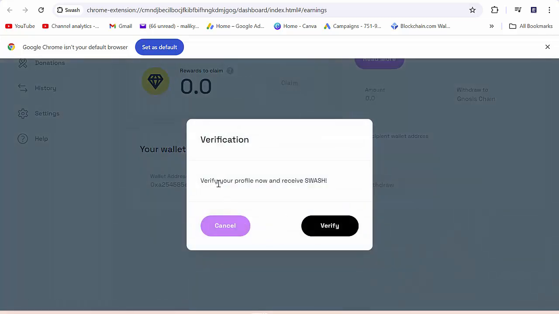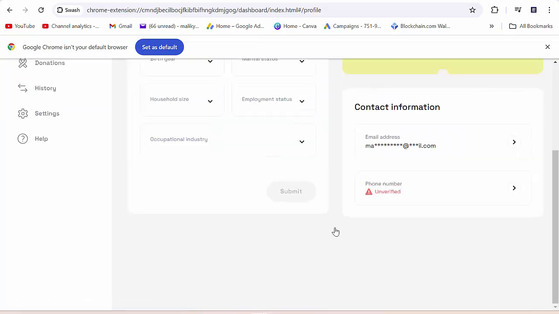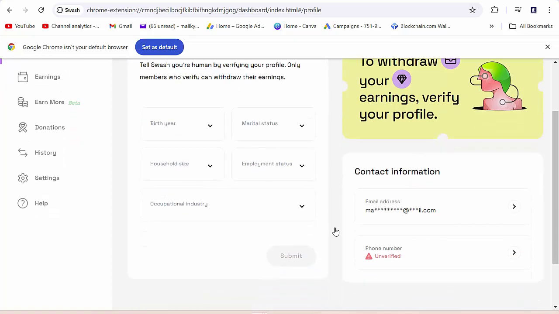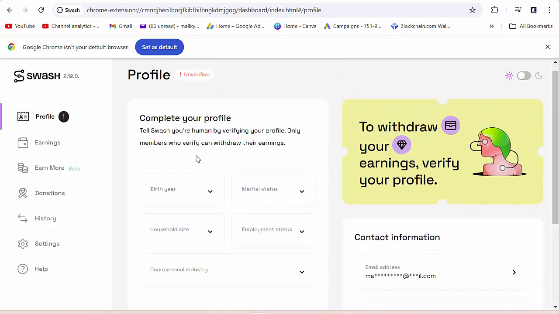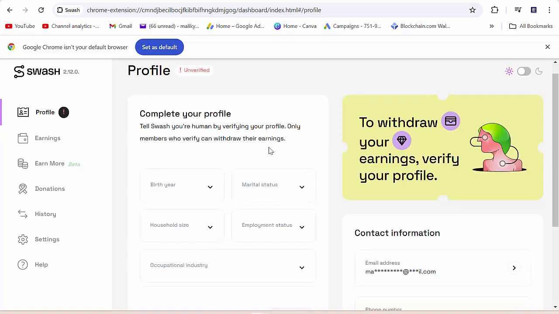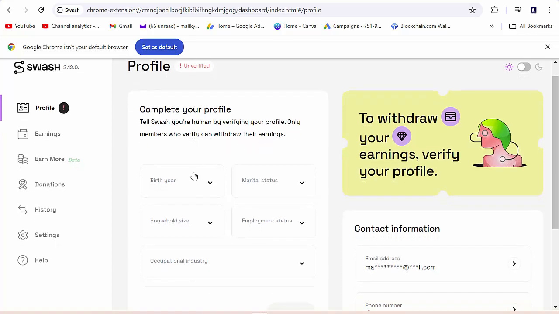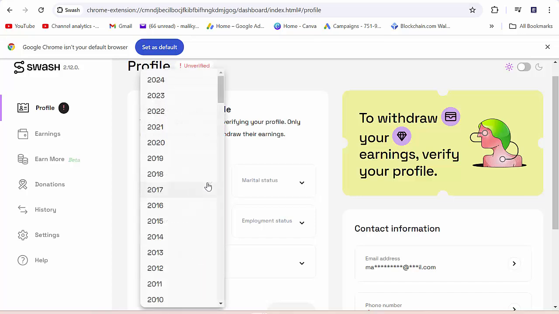Verify your profile to receive Swash. Click on verify, and then in here complete your profile. Tell Swash you are human by verifying your profile. Only members who verify can withdraw their earnings. So this is very, very important.